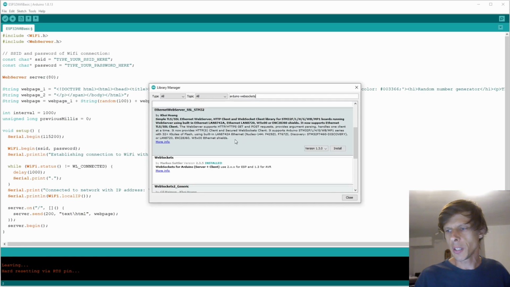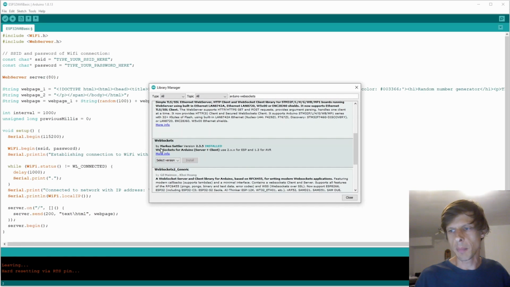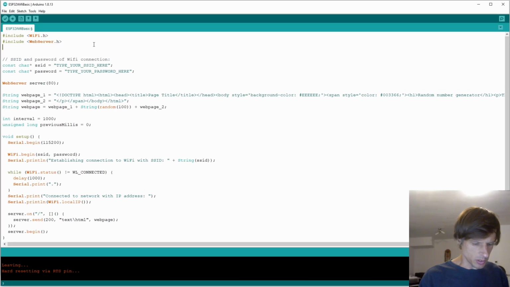And then if you scroll down, you'll see a library by Markus Sattler. And that's the one we're using today. So make sure you click install and have that ready to go. Then we're going to load that library over here.